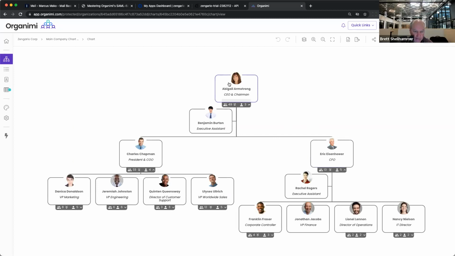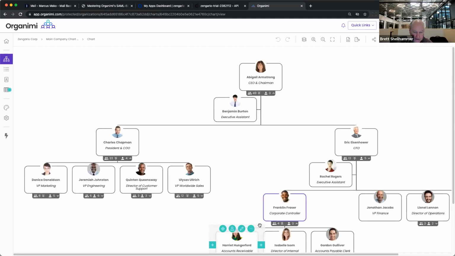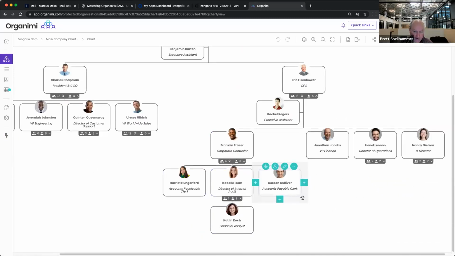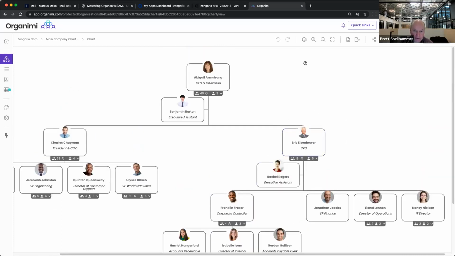Just to show you a couple things, I'm logged in as Nancy. I have full access to this chart. I can see here that there's an integration. And if I want to look down here, just expanding the chart, all these controls, here's the guy, Gordon Gulliver, we've been talking about. He reports to Franklin. We can expand the chart.